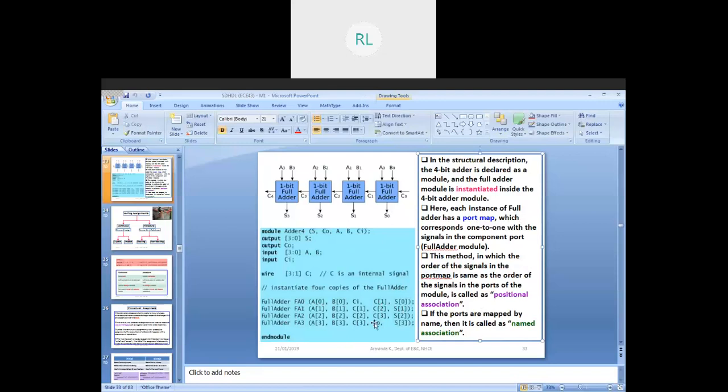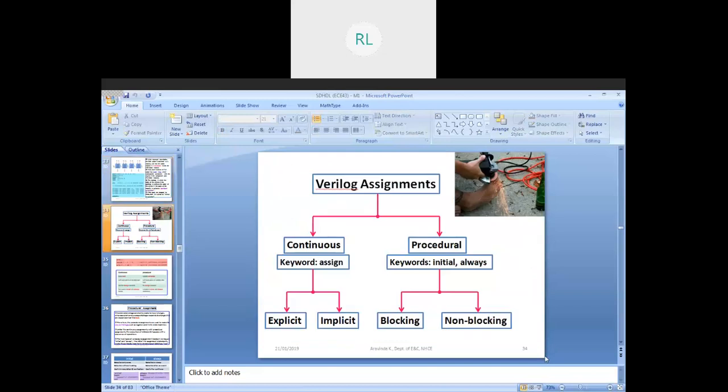If the ports are mapped by name, then it is called named association. So here we are using a0, b0. Each has its own position, so we use the term positional association.